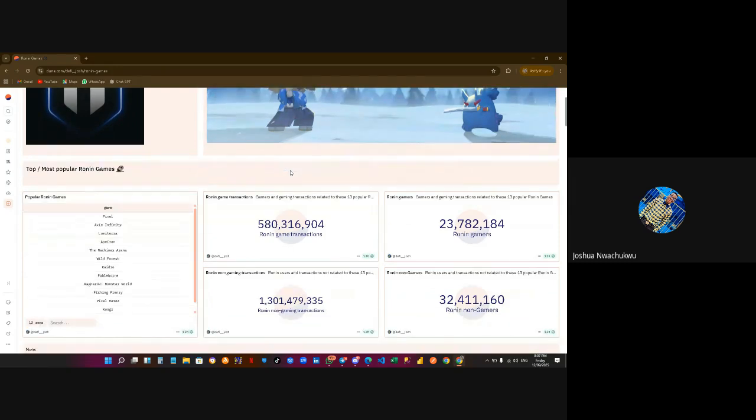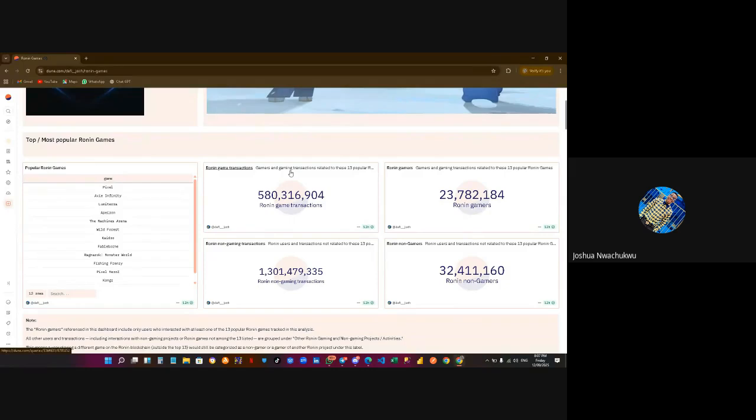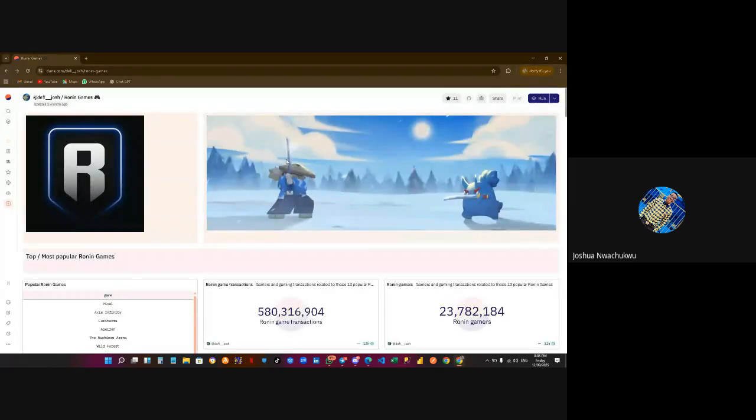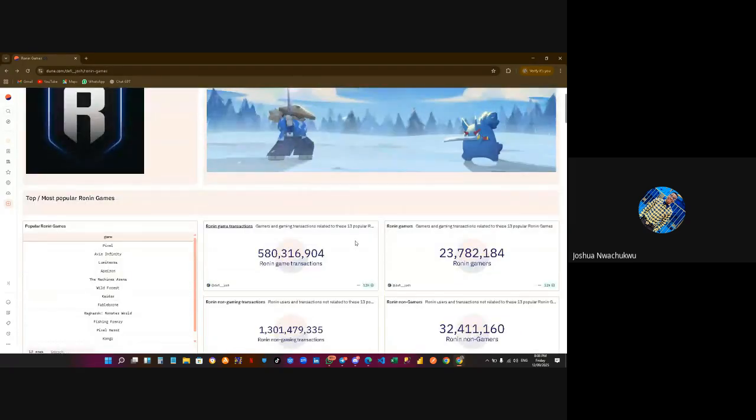Apart from the insight the dashboard gave into how gamers interact with different games, especially these 13 games, it also showcased Ronin blockchain as the gaming hub compared to any other blockchain. We all know that Ronin is number one for gaming, but it created awareness. That's one of my wins with this dashboard, and one of the things that drove me to do it.